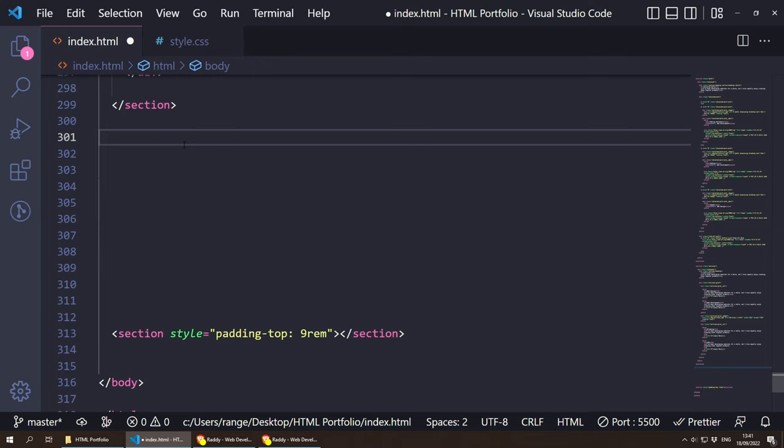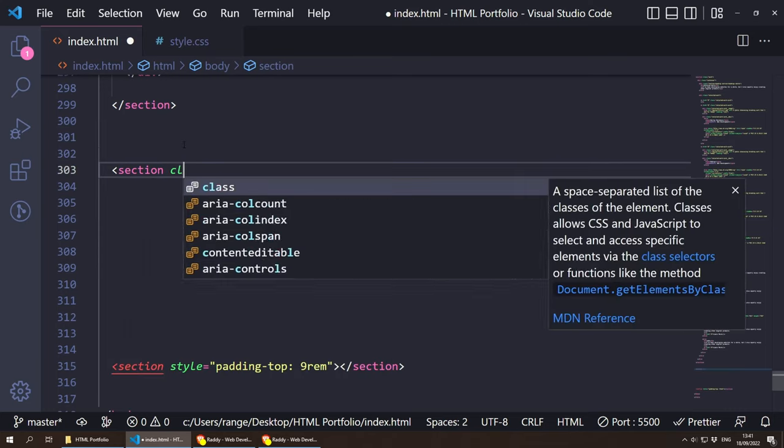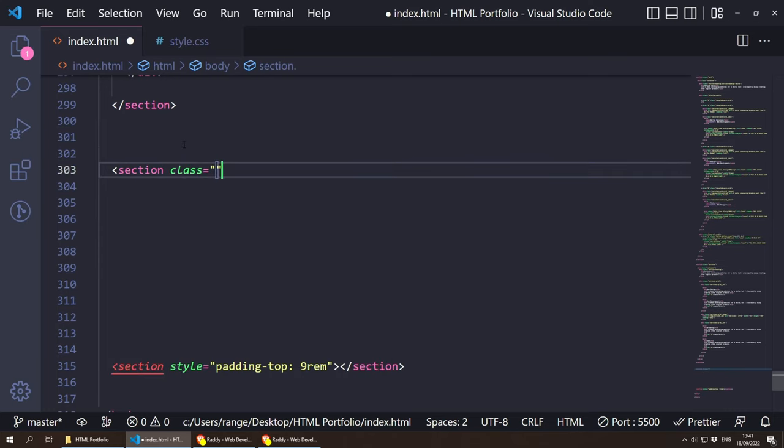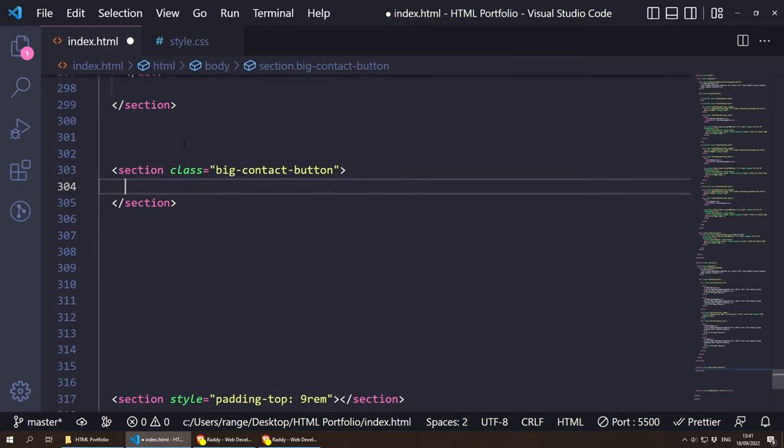So good. So let's do a section, and this section is going to have a class name of, let's say, big-contact-button. Such a good name. And then inside here, I'm going to add a link, href, and this is going to go to the contact.html like so, and I can close it.